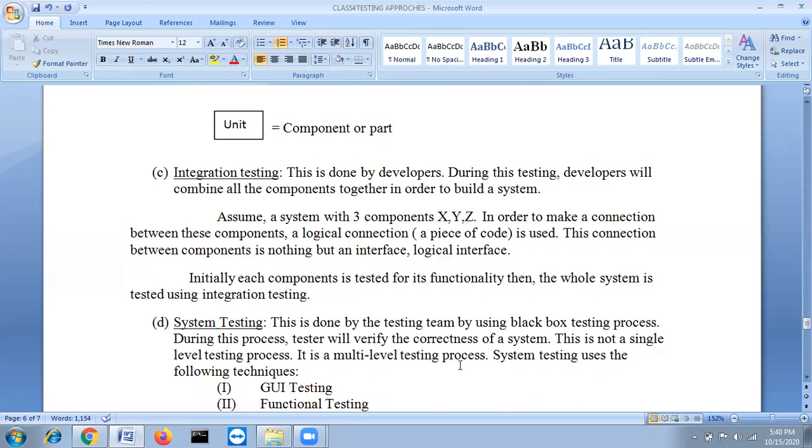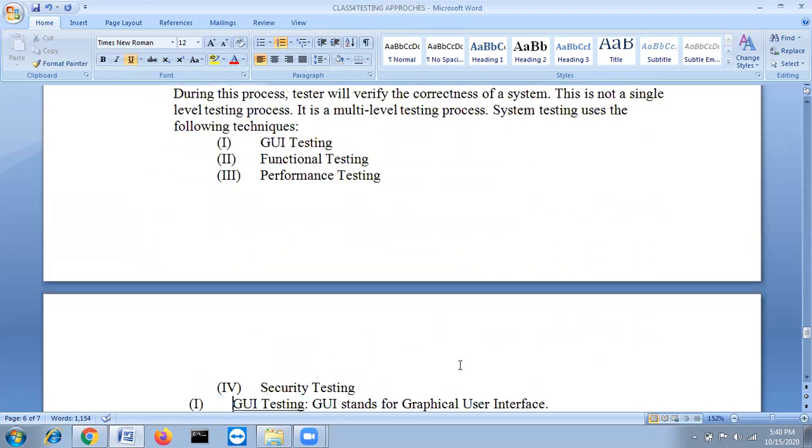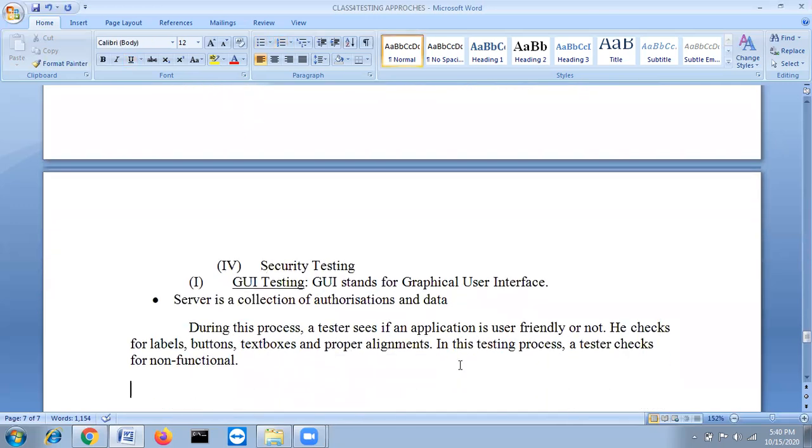System testing uses the following techniques: GUI testing, functional testing, performance testing, and security testing. First, we will see GUI testing. In functional testing, we have plenty of testings again. Now see GUI testing. GUI stands for graphical user interface.